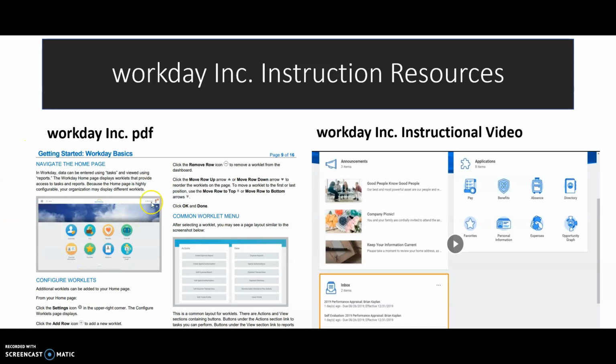So I was able to find a Workday Basics PDF and a Workday Intro instructional video. In this case, it's kind of nice because I'm comparing apples to apples. Both of these are basic getting started resources. The PDF is very text heavy. We do have screenshots so you can see what they're referring to, and then a lot of step-by-step instructions. The video, on the other hand, is a demo of the product.